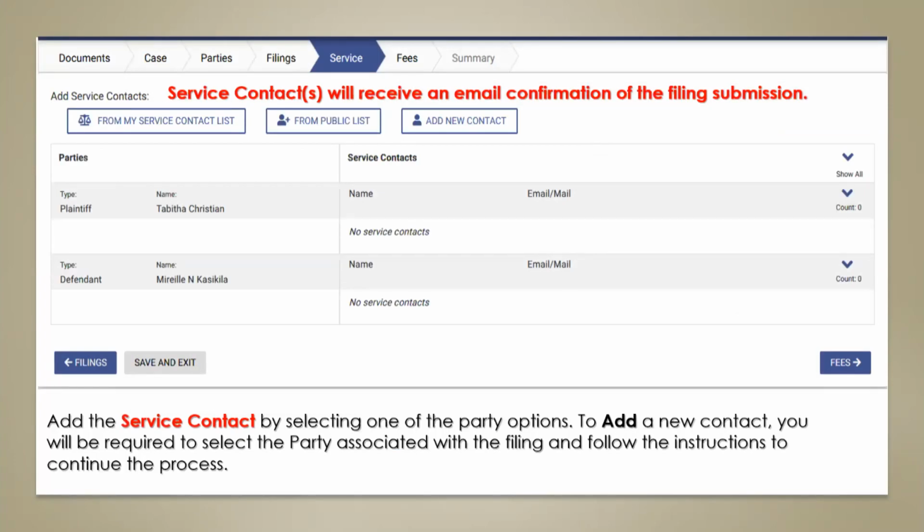After you submit your filings, which is identified at the top of the screen, the next tab will be Service. This area provides all of the service contacts that will receive an email confirmation of the filing submission. So of course, the plaintiff and the defendant will be listed. And if you want additional contact people, so if you have a roommate or someone else that you want to receive notification of the email, you can add them here by clicking on Add New Contact. It's going to ask you for some information, such as the name and email address. You'll enter it, and then it will show up under the service contacts, which is identified on the screen.